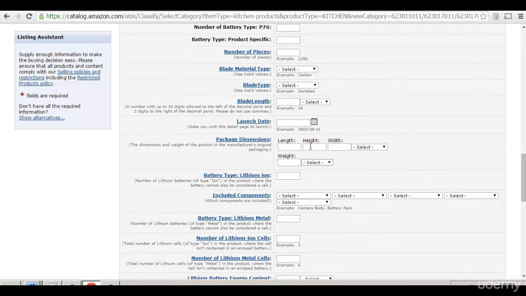And here's just some other stuff. Package dimensions, the dimensions and weight of the product in the manufacturer's original packaging. Okay, so if the packaging is larger than the actual product, put that here as well. Same thing with the weight. So if the weight of the package that it's in, say it's in a box, and the box makes it weigh another 1/4 pound, which is different than the shipping weight, of course, because the shipping weight could be even more than this. Make sure you put that. So if it's in a blister pack, put the dimensions of that, not just the product itself. All right.